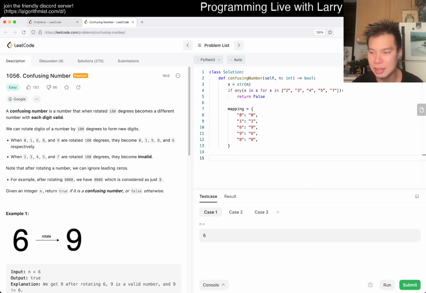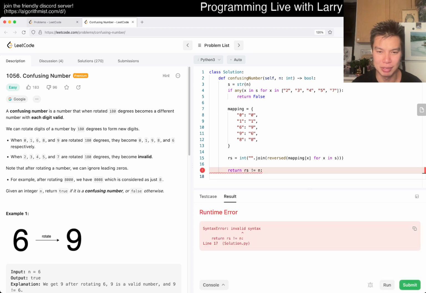Okay, and now we reverse. So reverse is equal to the mapping of x for x in S. And then we reverse this, right? And then we make it into a string, and then into an int. So if RS is not equal to n, then we return true. Then we can just return this, because if it is the same, then it is not confusing. I hope this is right.